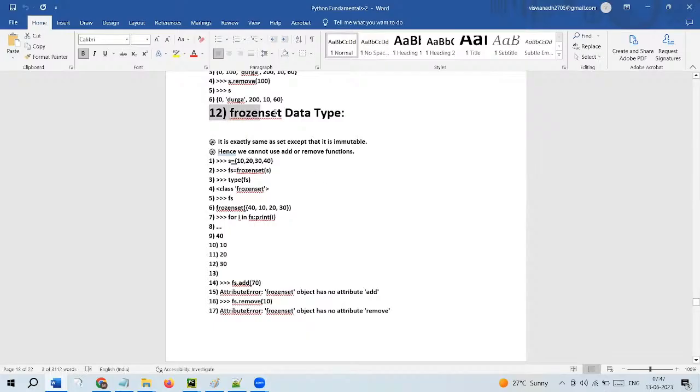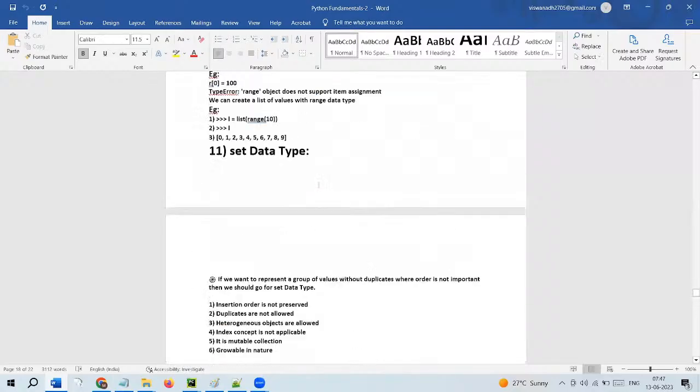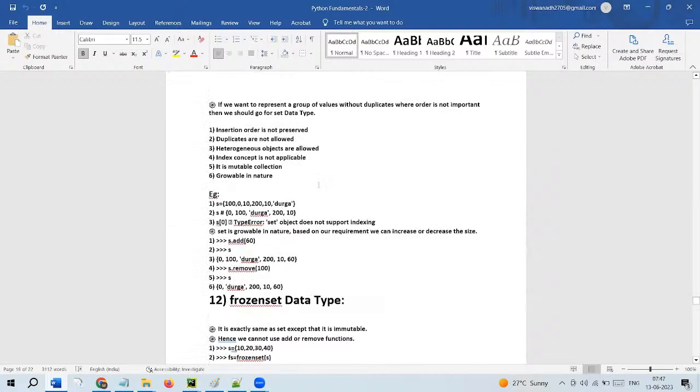This frozen set is not used in development, I mean automation development especially. People can use this frozen set data type, like byte array, in data science and data analytics platforms. So it's not required in our automation. Basically in automation we can use the above table. I think there is a bottom, yeah.